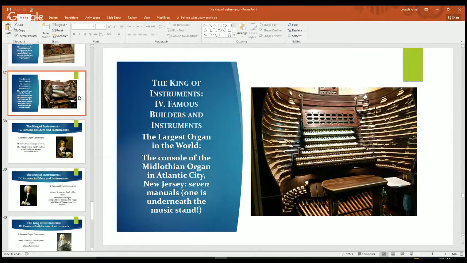This was built in the late 20s, early 30s, and it is widely regarded as being the largest pipe organ in the world. It's been in disrepair for quite some time, but as you can tell, this has, guess what, 7 keyboards, no less than 7. The top keyboard, you can kind of see the top of it here behind the music stand, but there they are, 1, 2, 3, 4, 5, 6, 7.